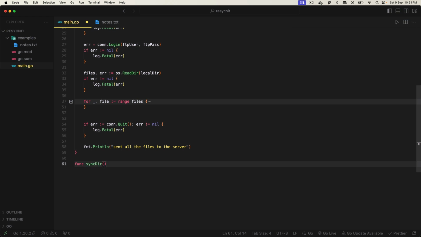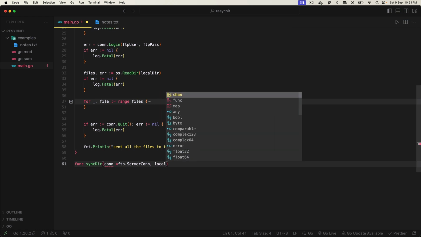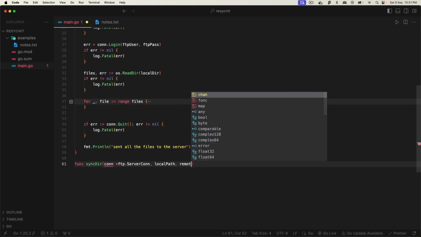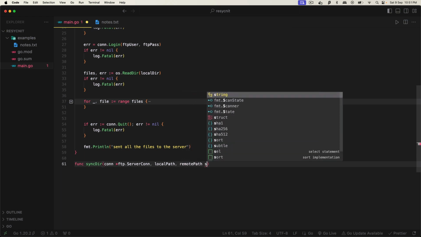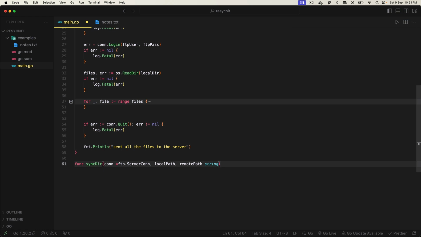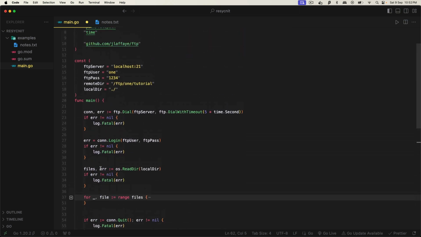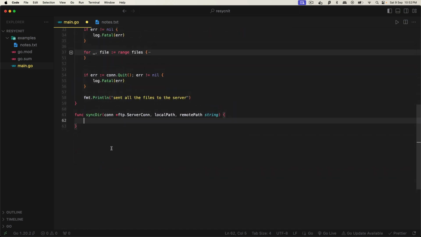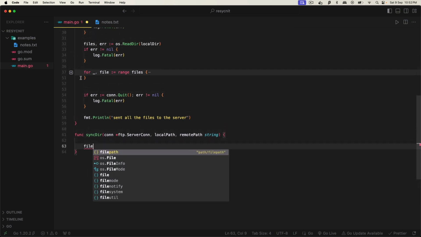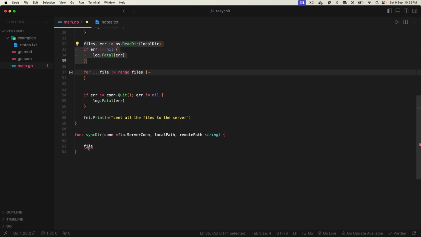So what I'm going to do is to come here and write a new function called synchronize or something like that, and then I'm going to accept the connection, ftp.com server.com, and then local path. We need the local path, remote path. Both of them are going to be string, and I won't return any error. I'm going to bail out of the code, like just exiting if anything goes wrong, right? All right, so what do we do? Let's start with what we have done here. I'm going to bring this code here.